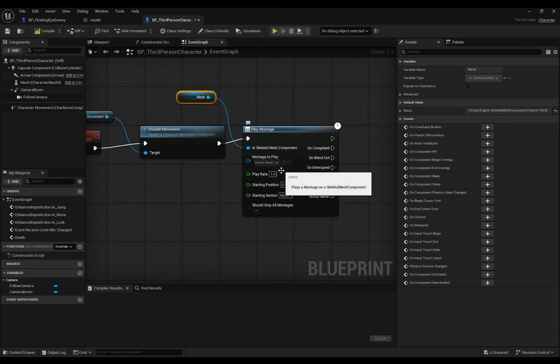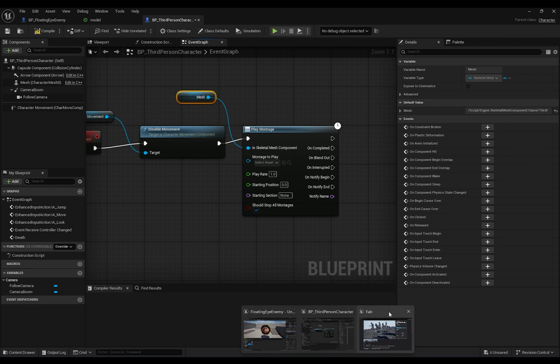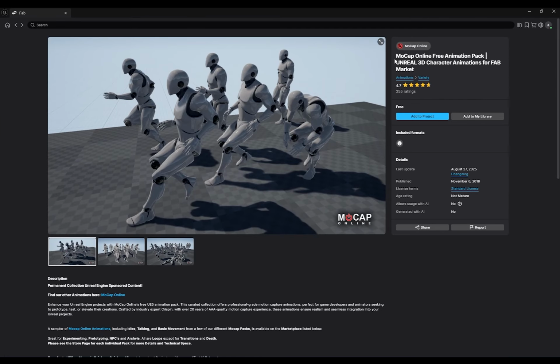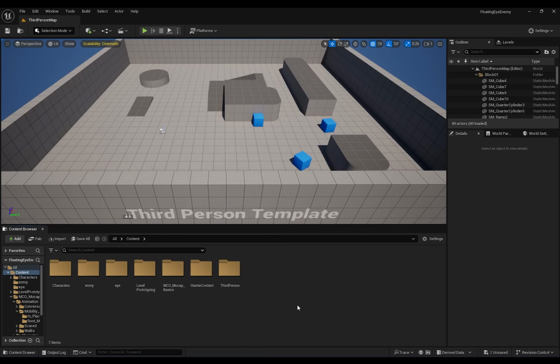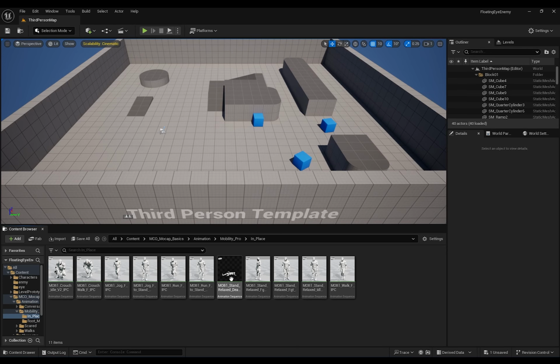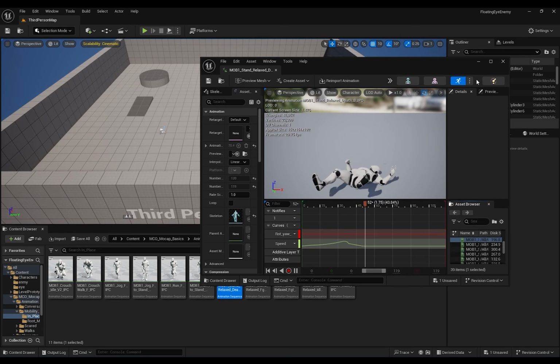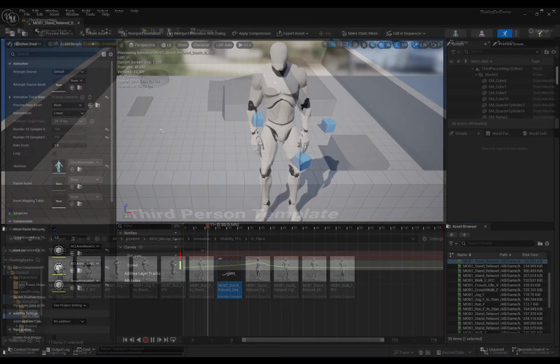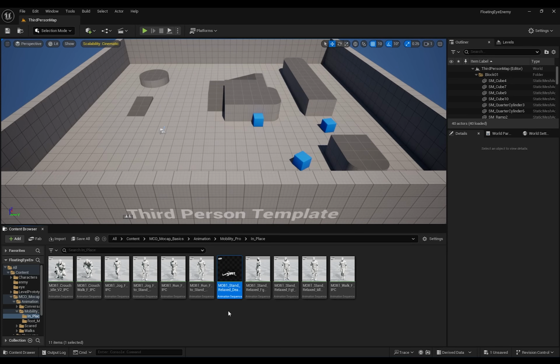animation. So for the animation, I'm going to use a free marketplace asset called mocap online free animation pack, and I add it to my project. Now you can find a new folder called MCO mocap basic. Open it and go to animation, go to mobility pro, and go to in place animation, and you can find this stand relax death animation. So we need an animation montage to play it.